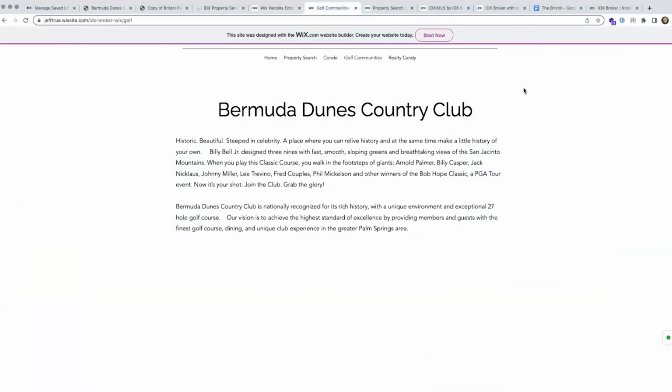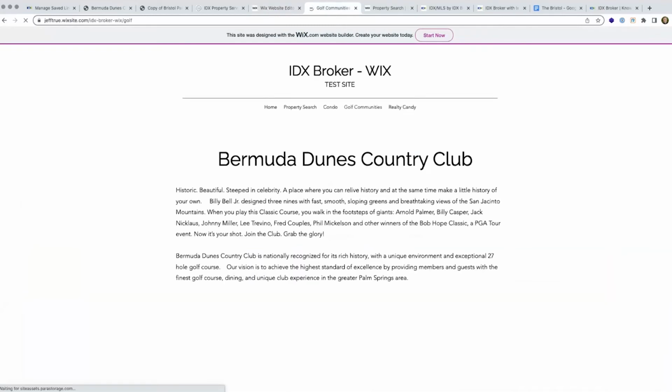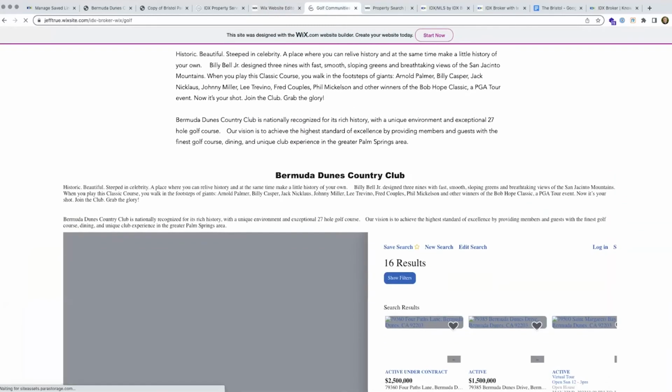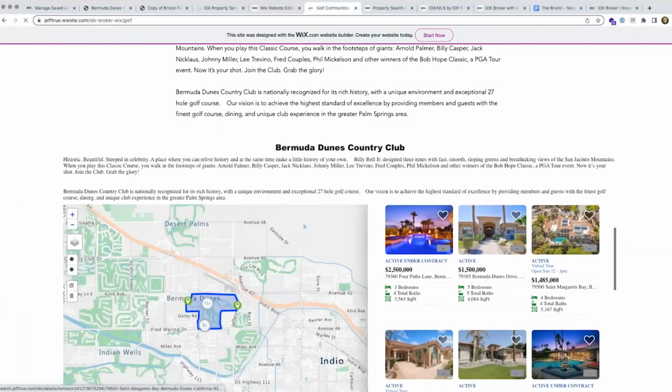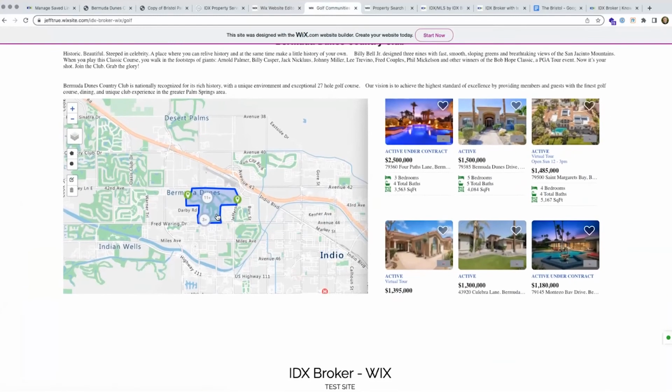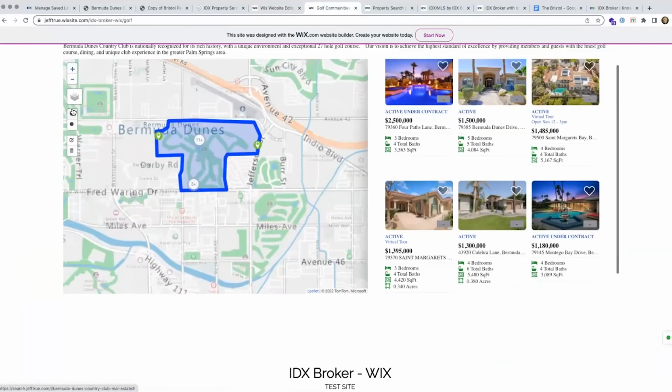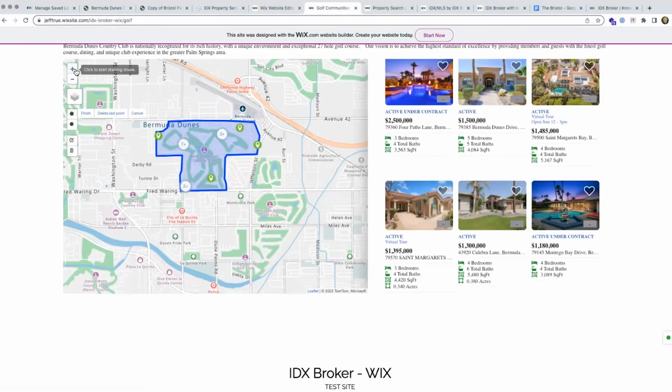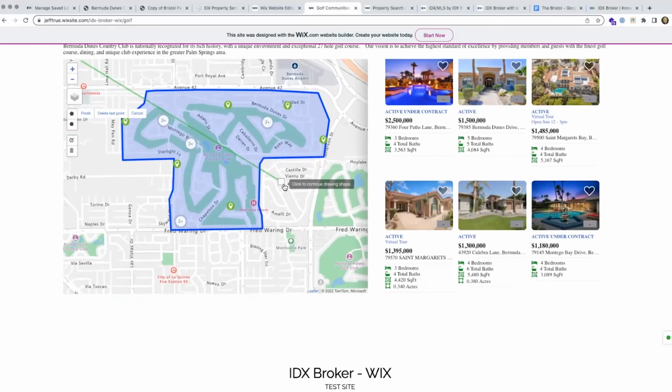We're going to come back over here. We're going to refresh our Bermuda Dunes golf course. It's going to look just like our preview that we just had, and our listings are showing up there. Here's our map of our polygon tools that's showing only the highlighted area that we want to filter out listings based off of this golf course community within this area. Oh, hold on.